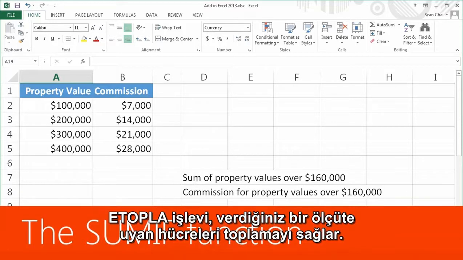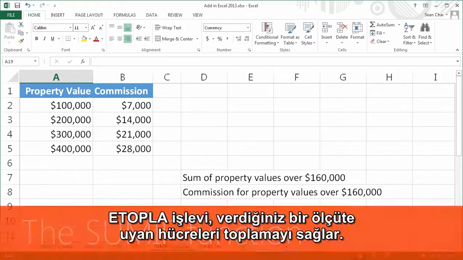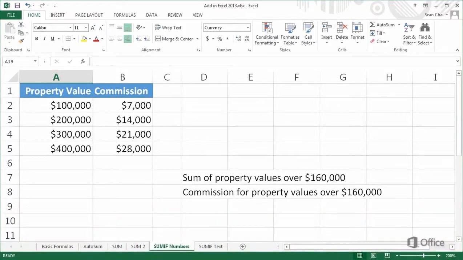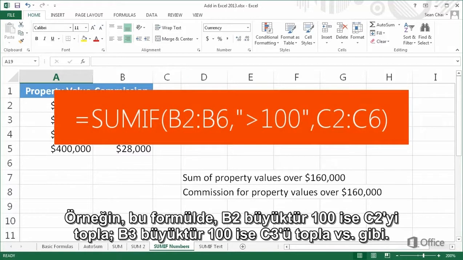The SUMIF function allows you to add cells that meet a criteria that you provide. For example, in this formula, if B2 is greater than 100, add C2. If B3 is greater than 100, add C3, and so on.